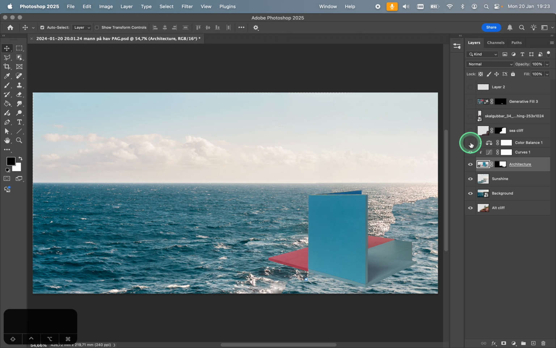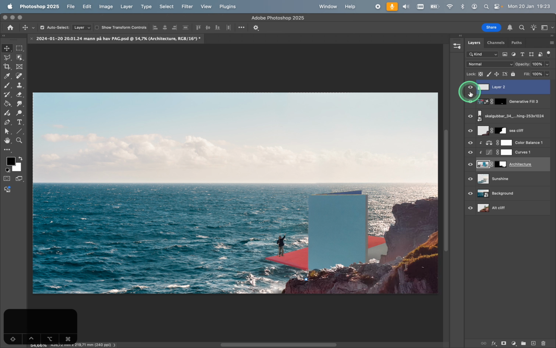It seems like the curves one isn't doing that much. It's desaturated a bit with the color balance, which is also a good way to make the architecture blend a bit more into the color. It seems a bit oversaturated in this image, but I think we might not need it if we just work on the value structure a bit. So let's look into the value structure first.